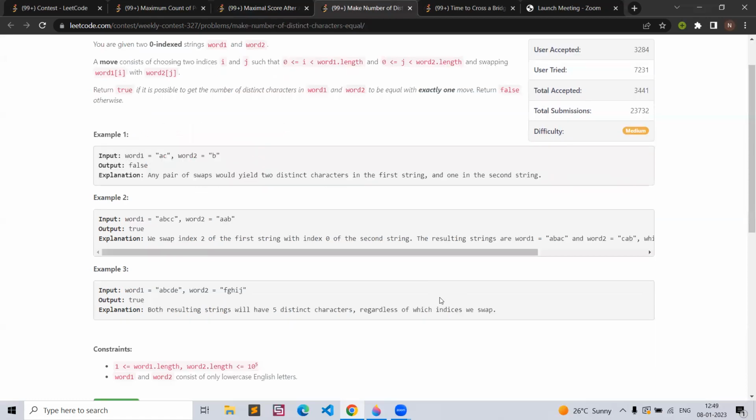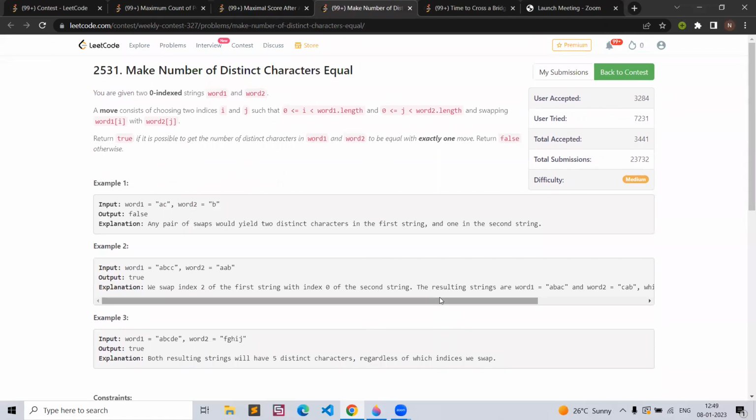Now coming on to problem number 3. In this problem, we are given two strings, word1 and word2. We have to make exactly one move and report whether we can make the number of distinct characters in the word1 string and the number of distinct characters in the word2 string equal or not. If we can make them equal, then we need to return true, else we need to return false.